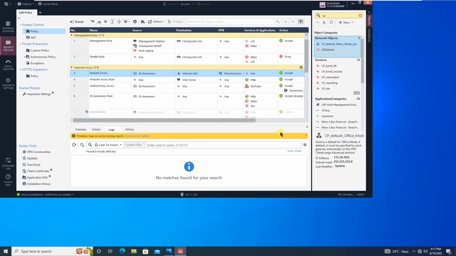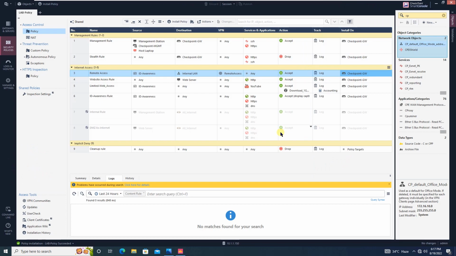Now we have already seen in our previous tutorial how we can download the VPN client, how we can install it and how we can connect it, right? So again, we won't be doing the same thing.